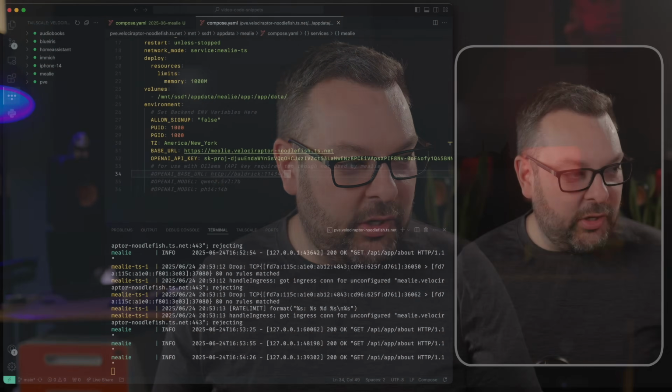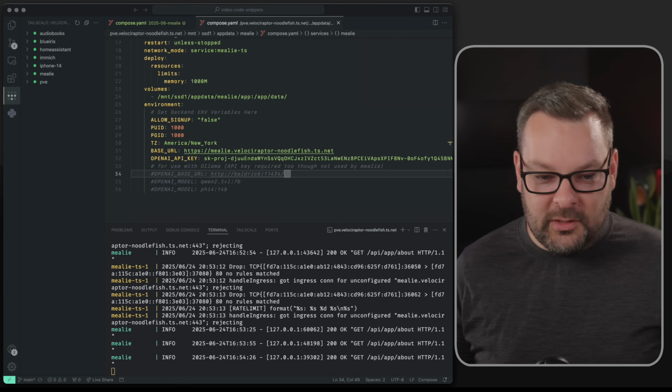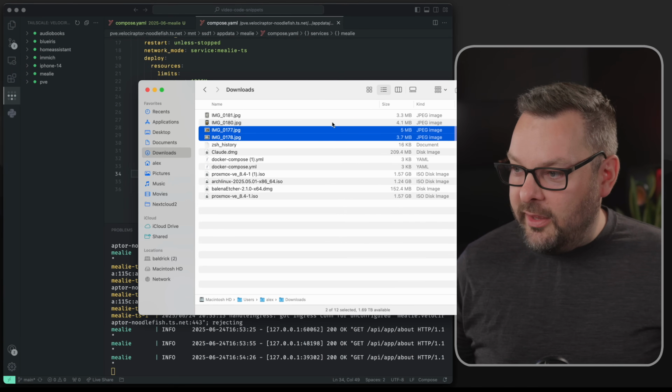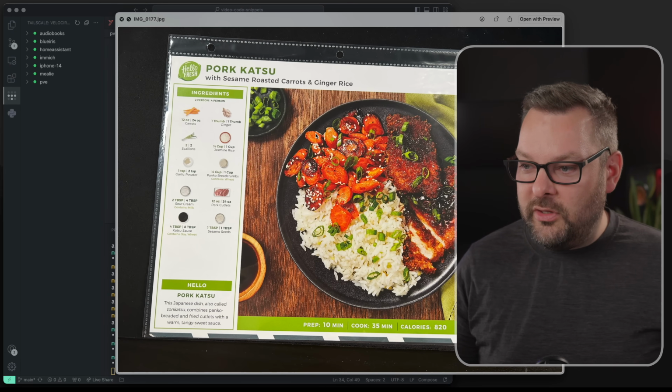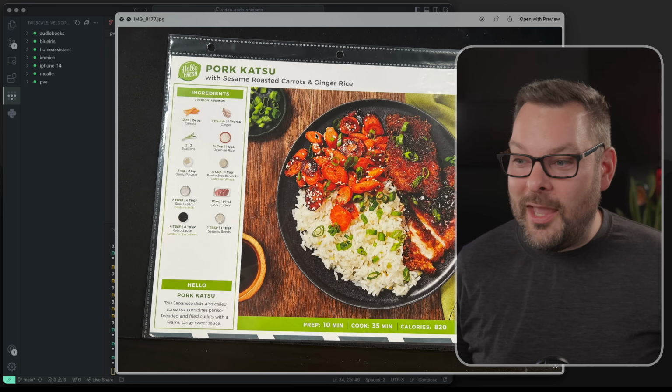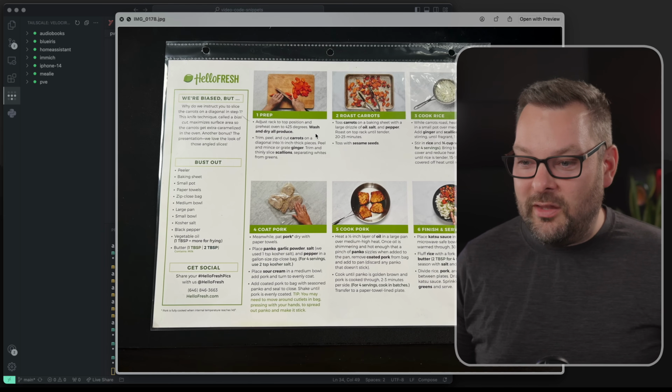So we've sent those images from our phone now to our computer. Let's bring up the Finder just to see what's going on. And here they are. In fact, I did some earlier, which I've already rotated. So you can see we've got those. It's a lovely pork katsu recipe. But as you can see, it's a double-sided thing.